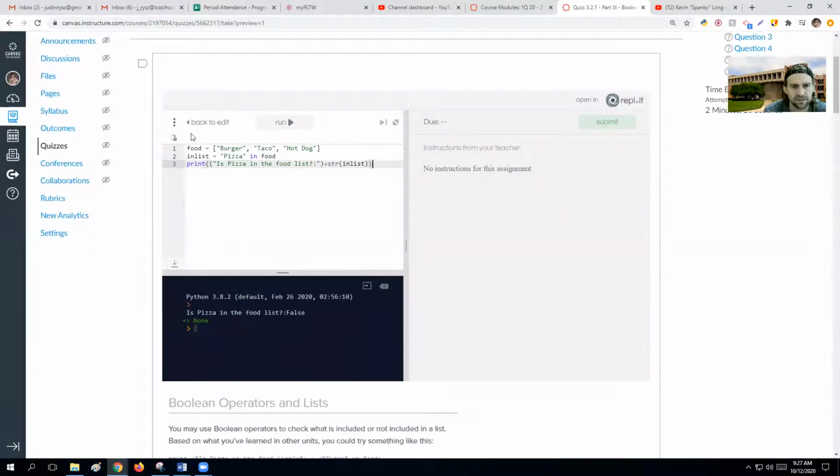We have to put this all together in one big block of code for the print statements to work. We have our question, plus a string of our answer, which has to be separated out here. But is pizza in the food list? False, because pizza is not in it. But we could change it. We can change the list here to say pizza and get true.